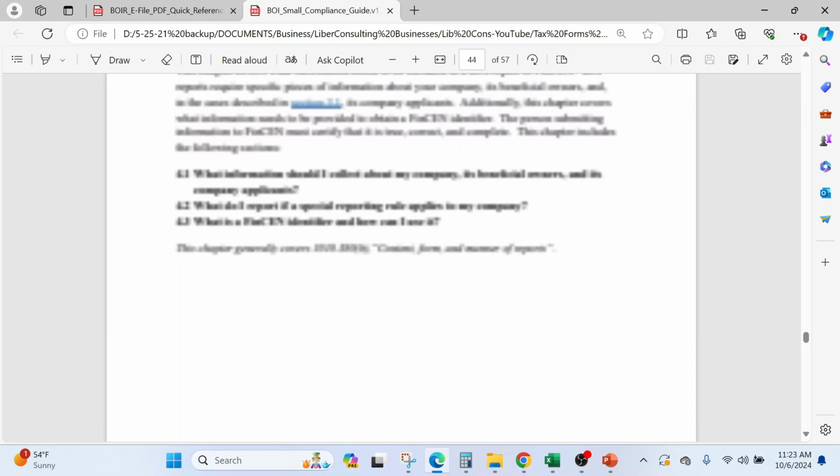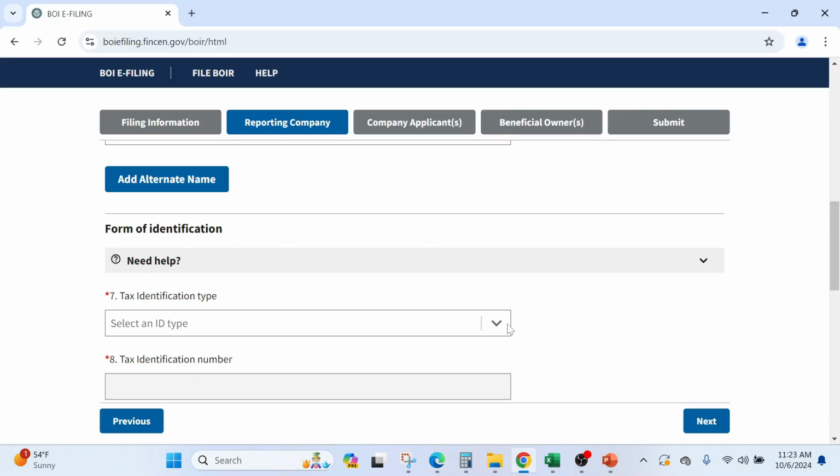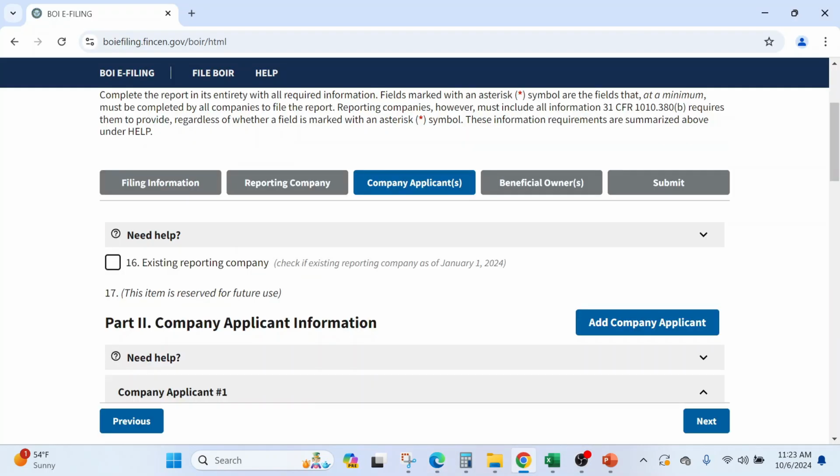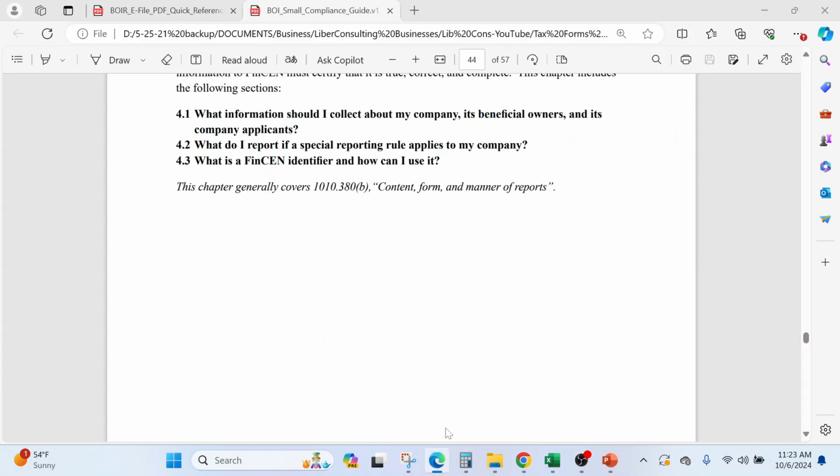Okay, so now that we covered company applicants, and again, let's go back. Company applicants, that is the section for it. And then you have beneficial owner that we discussed prior.